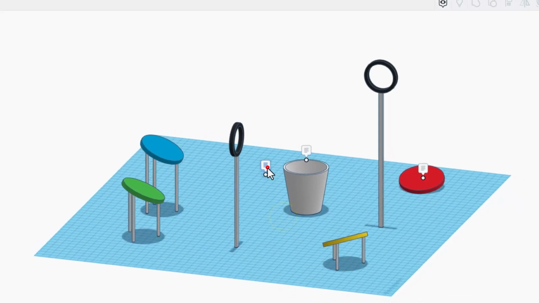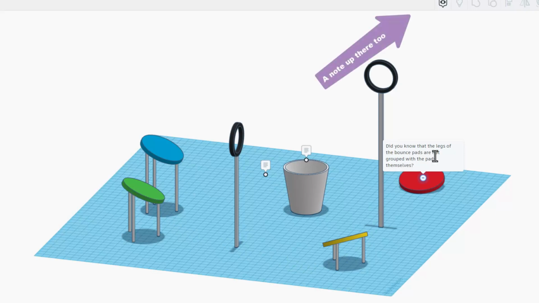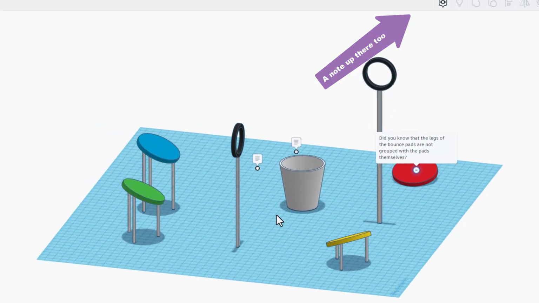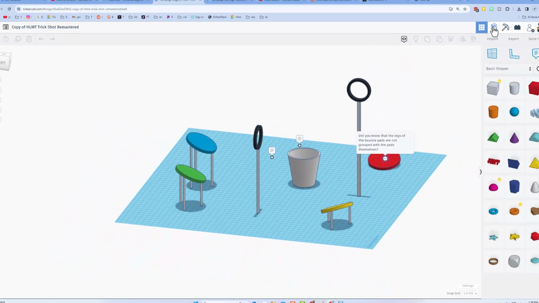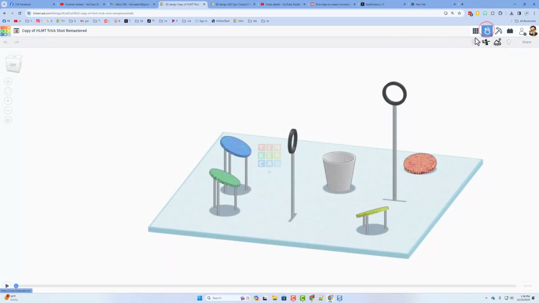NaTaMa has added notes, which is super cool. The first note is objects may take a while to load in SimLab. The shot is successful only when all the objects have loaded. An unloaded object will appear reddish in the SimLab. And then finally, did you know that the legs of the bounce pads are not grouped with the bounce pads themselves? That's pretty tricky. So friends, let's click on SimLab and see what we've got.